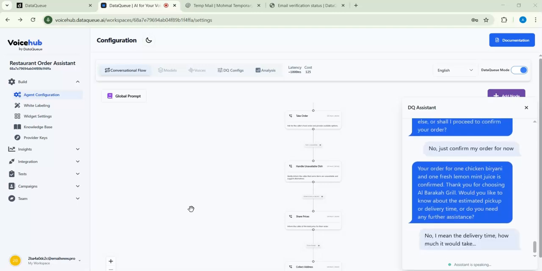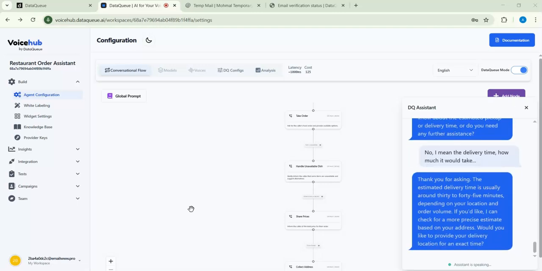Thank you for asking. The estimated delivery time is usually around 30 to 45 minutes depending on your location and order volume. If you'd like, I can check for a more precise estimate based on your address. Or would you like to provide your delivery location for an exact time?